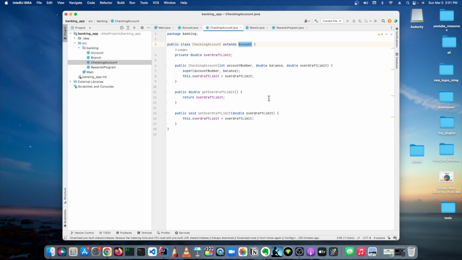And we'll talk about that because there are four pillars of object-oriented programming. There's encapsulation, there's inheritance, there's polymorphism, and there's abstraction, right? I'm going to explain that, but this concept right here of using the extends keyword, that's inheritance, right?